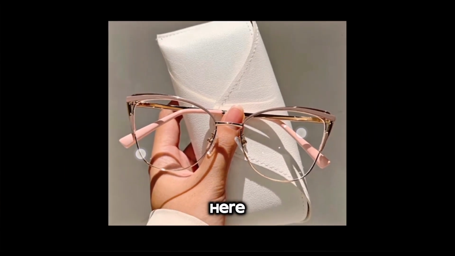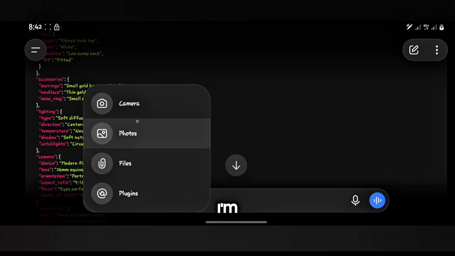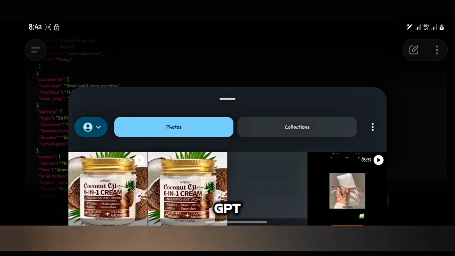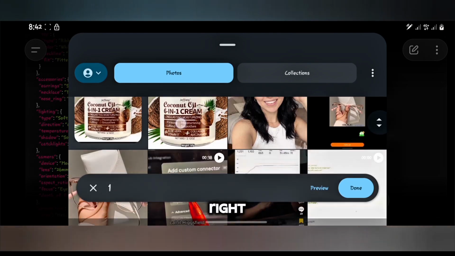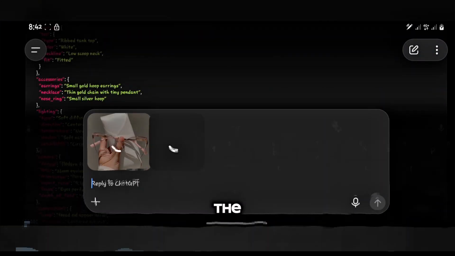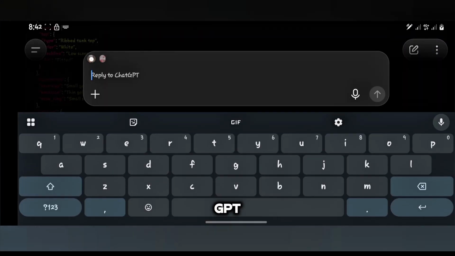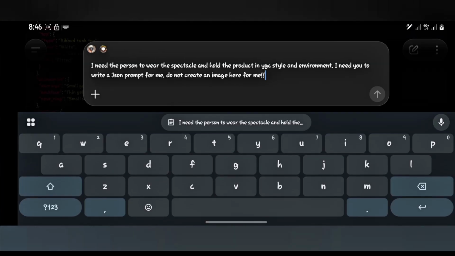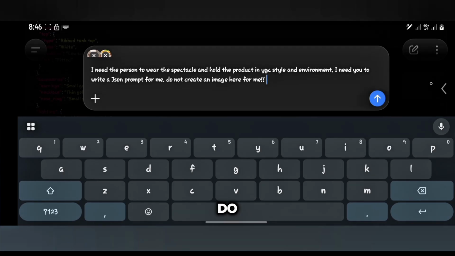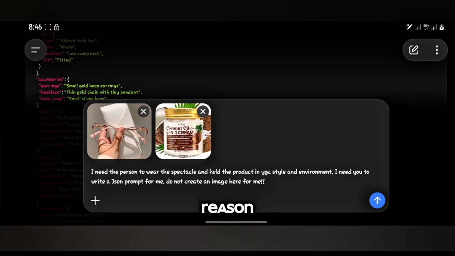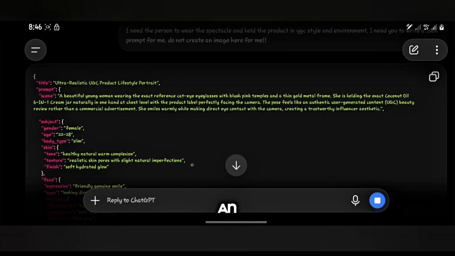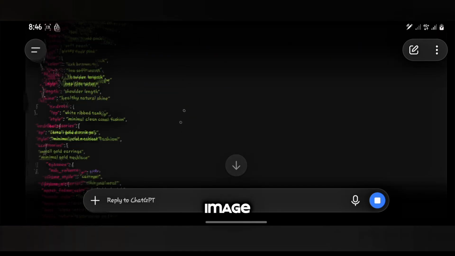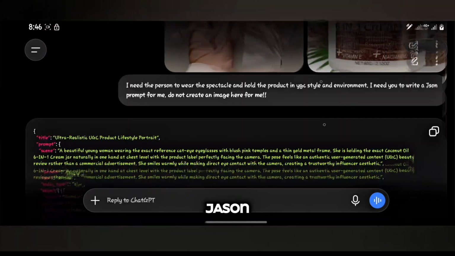So here I have these two products and I'm going to import the product into ChatGPT. Right. So I'm going to select the product and the Spectacle, and I'm going to ask ChatGPT a simple prompt. I need the person to wear the Spectacle and hold the product in a UGC style and environment. I need you to write a JSON prompt for me. Do not create an image for me. The reason I asked ChatGPT not to create an image is because sometimes it does create an image on its own. So that is the JSON prompt.